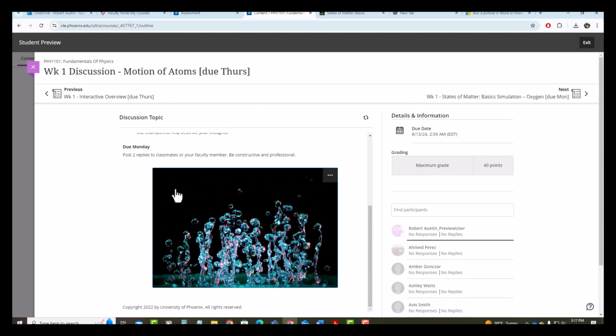Also, students wonder how many words for the replies. It's not specified. I don't count the words. I suggest at least 75 words. That's just a rule of thumb. You could probably say what you need to say in fewer words. Just make sure it's substantive.